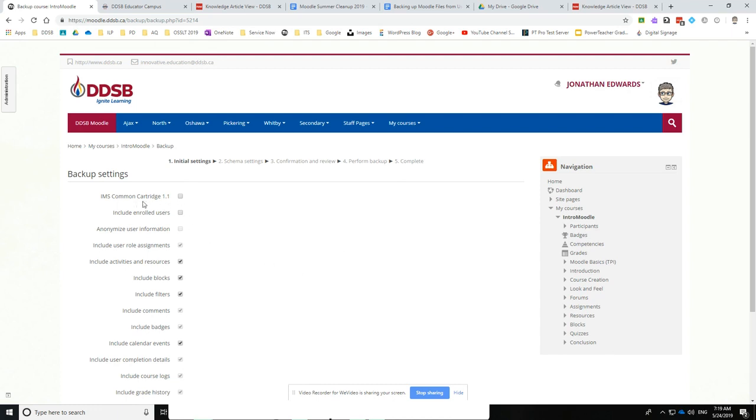You also want to make sure that Common Cartridge 1.1 is unchecked. If you had this checked, this course will not be able to be restored into the Moodle environment. This is for saving your course in another format that can be used for importing into a different learning management system other than Moodle. So these are unchecked.